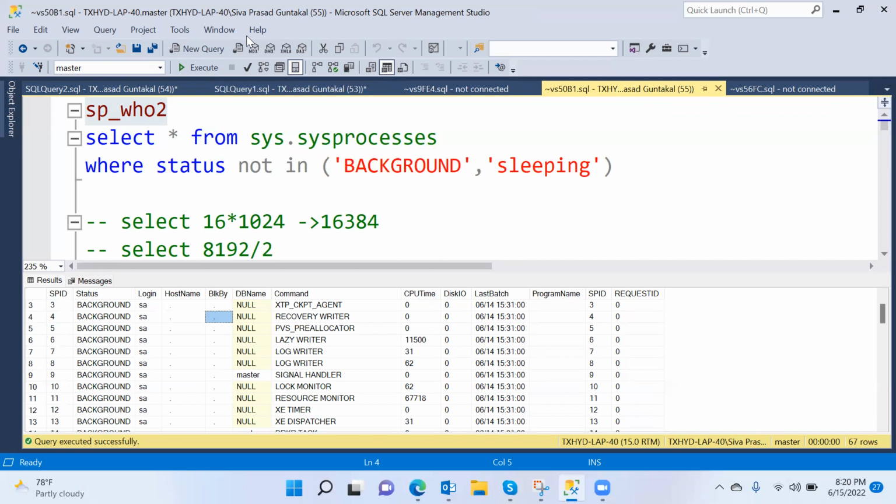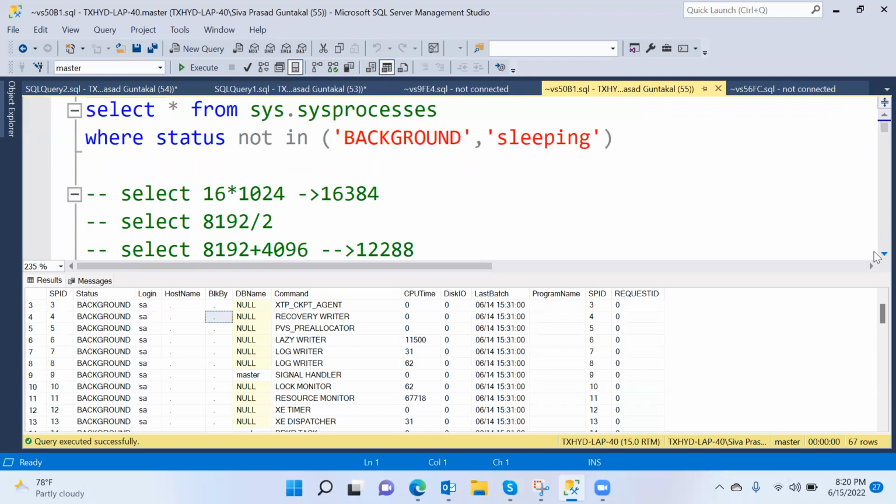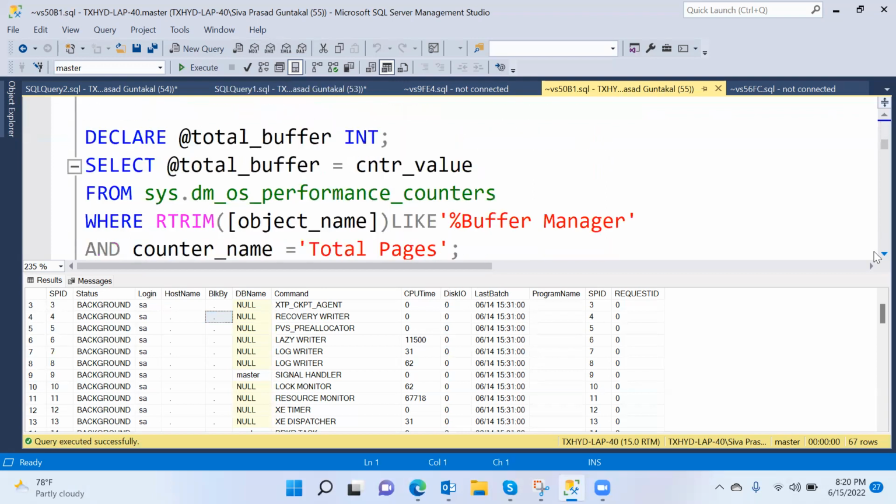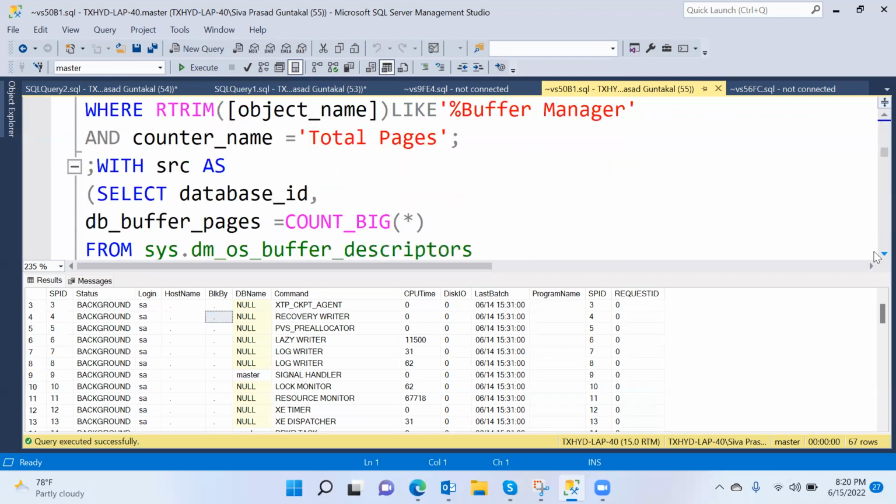So that is for high CPU utilization. If memory utilization is high, we can find it out the same way as we saw in the task manager. We also have commands and DMVs. If we use them, we can check those values.